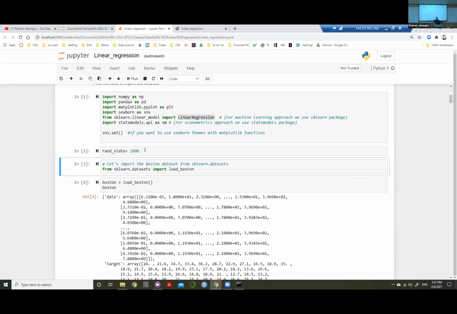So if you use 1000 on your computer, then the seed on your computer is going to be exactly the same as mine. You will see the exact same numbers. But if you use a different number, let's say 1, 2, 3, or if you don't use anything, it's going to be randomly assigned, right? Your numbers are going to be different than mine. So it's no big deal.